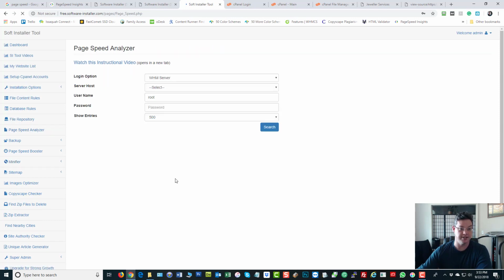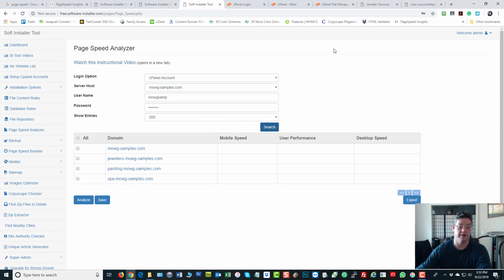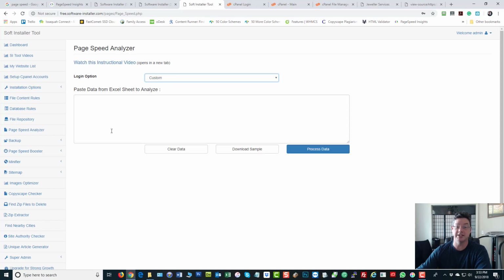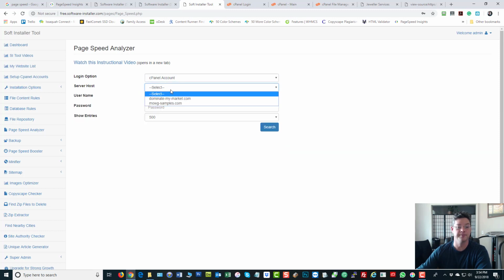So check this out. I'm going to go to Page Speed Analyzer. I don't need to do it on a whole server, at least I'm not thinking to. I'm just going to do it on a cPanel. Let's say emoji samples real quick. And show me like 500 entries per page, whatever. I don't have a lot of pages on there, and it's just stopping on the home page right now because it's the way it is in the free version. But we can put in a custom list, so don't let that stop you. If you put in a custom list, just paste in your list of web pages and process it. So don't feel like you don't have access. You do.